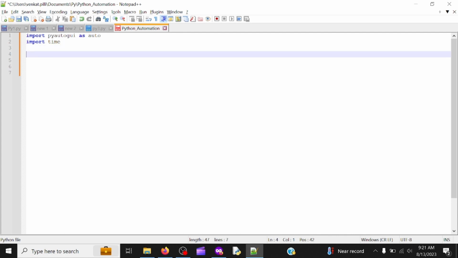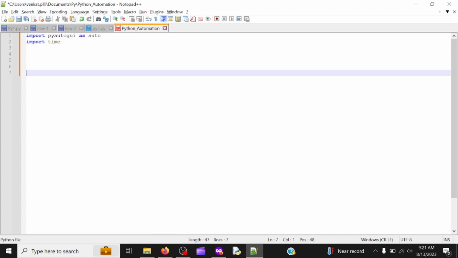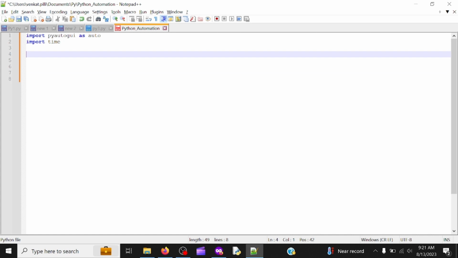So now we're going to be deciding what to automate. So let's say we want to open up google.com. To do that, all we need to do is open up Firefox, which is my preferred browser. So to do that, you just type pyautogui.